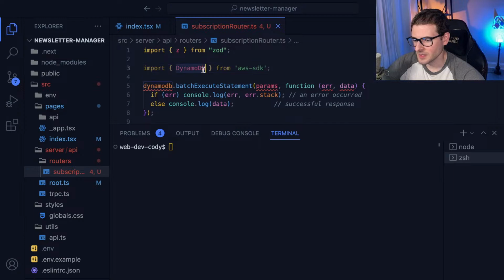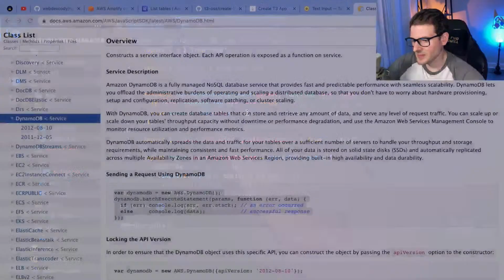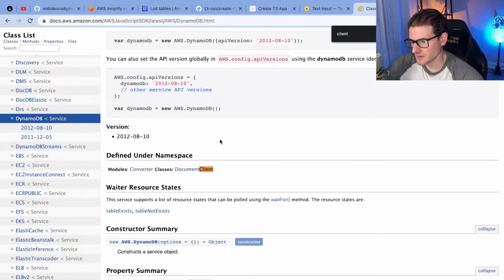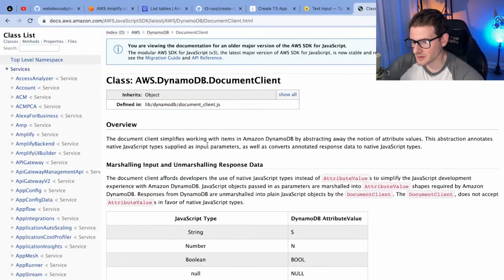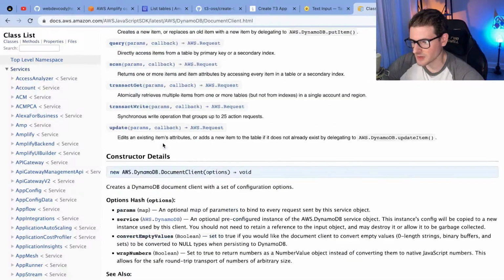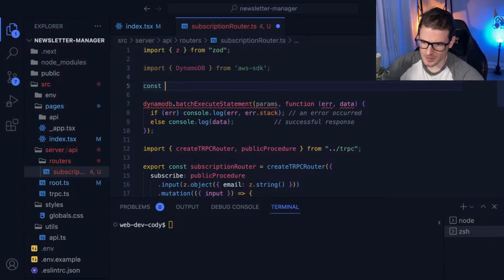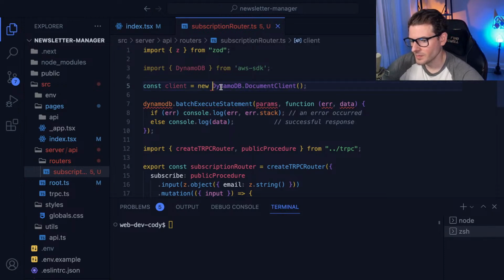All right, so do we get some autocomplete here? Now there's also something called the DynamoDB document client, which makes dealing with Dynamo so much easier, because it's very, very obtuse to write and query things from Dynamo, and the client helps. I'm going to try doing this and see if we can get this going.